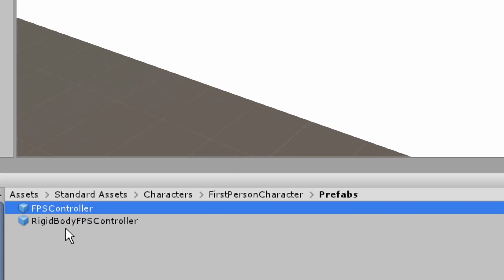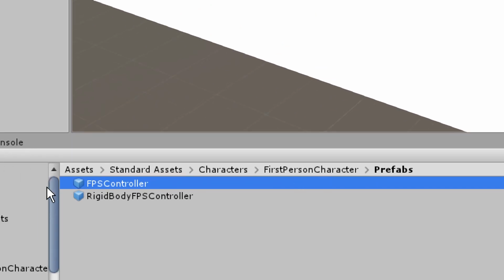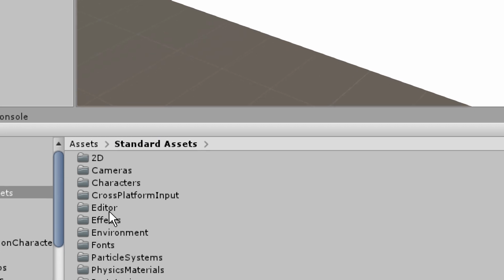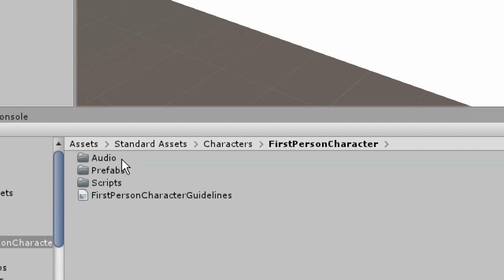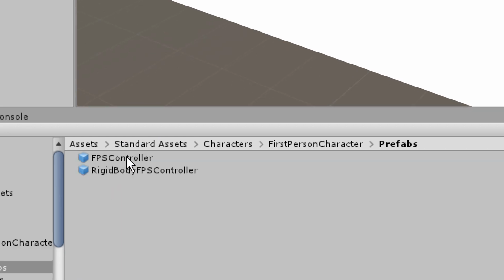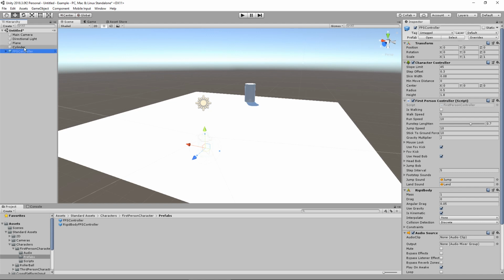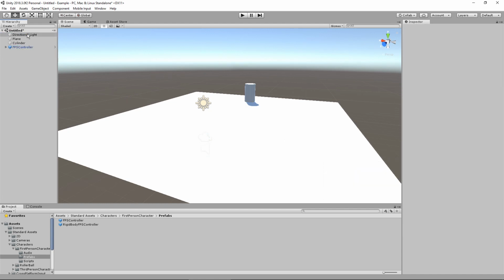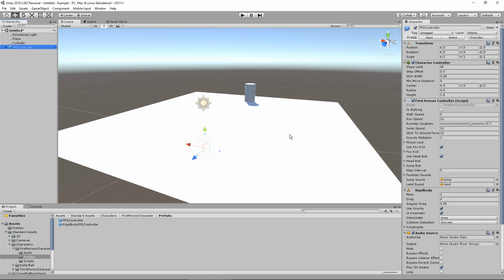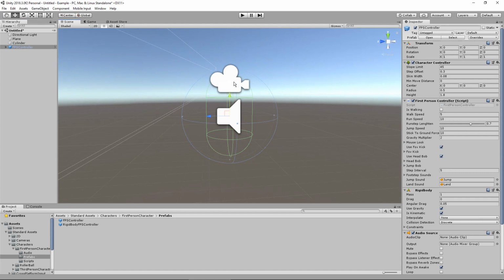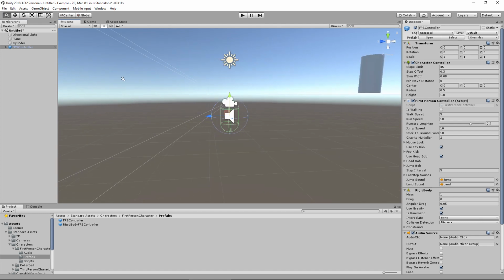So inside of the prefabs folder that we just navigated to, remember we were in standard assets, characters, first person controller, prefabs. We're going to drag and drop this thing called FPS controller into our scene. So just left click, drag and drop it into our hierarchy up here on the left side of our screen. We're going to go ahead and delete the main camera because guess what? Our first person controller has a camera already inside of it. You can see the icon for it right there.